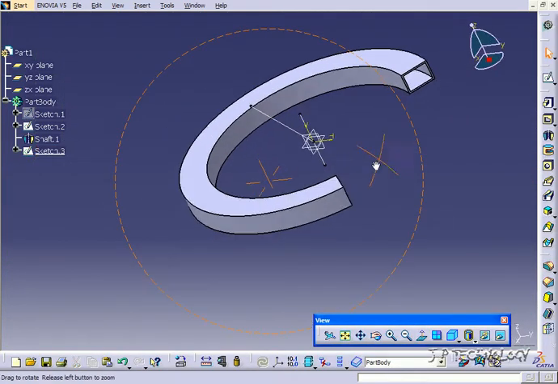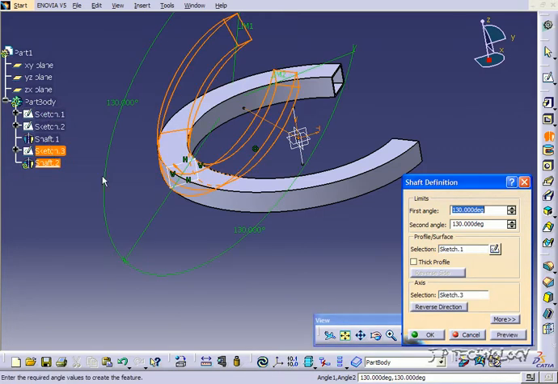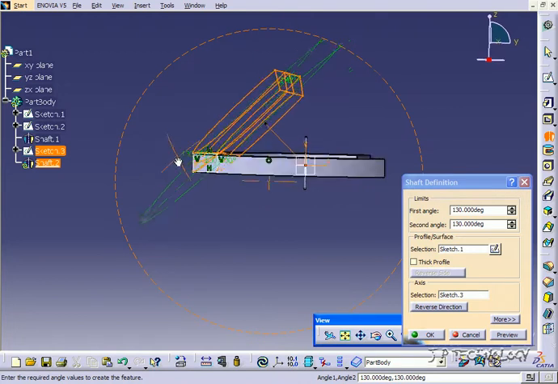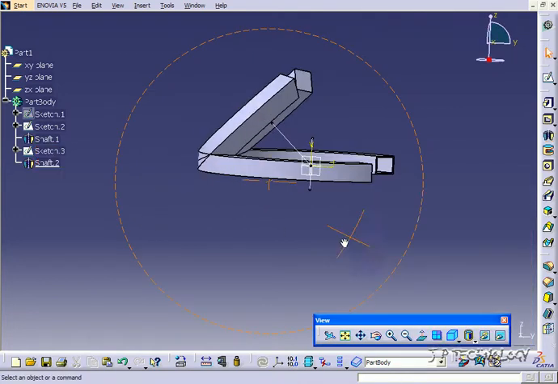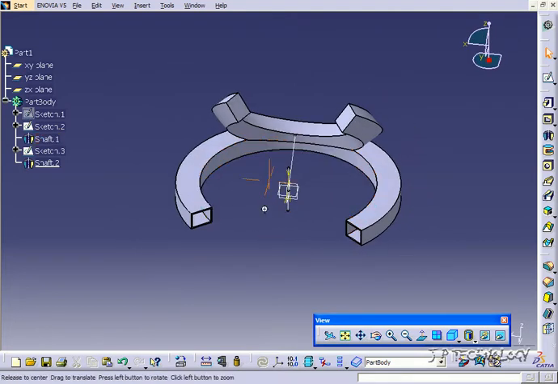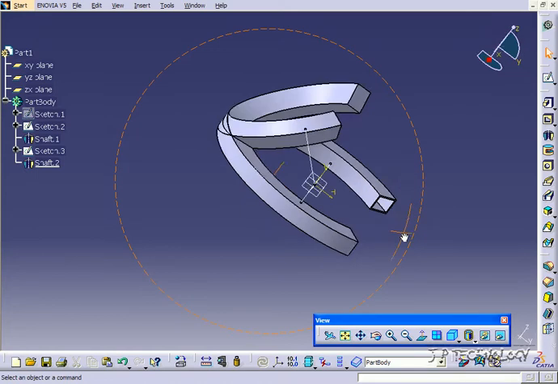and let's do another shaft. So let's click shaft, let's click sketch 1 as our profile, and sketch 3 as the axis, and you can see that it's all on that 45 degree. Let's click OK, and now we've created the profile and everything on that 45 degree angle.